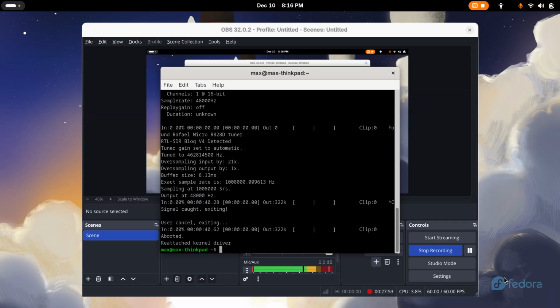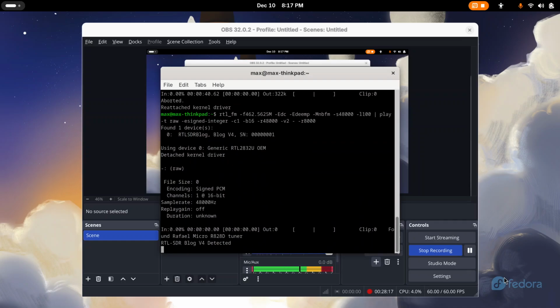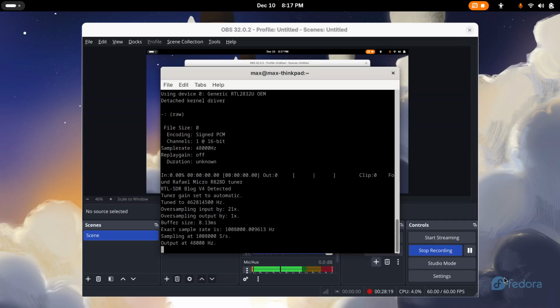Back on the mic on my computer. You can specify how loud you want the volume to be. To do that, you do dash V. I think it's lowercase v, I don't think it really matters. Let's say I want it to be twice as loud. You do dash V 2. Hopefully that works.